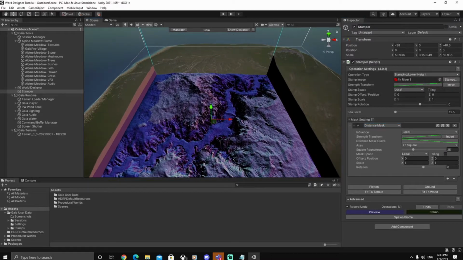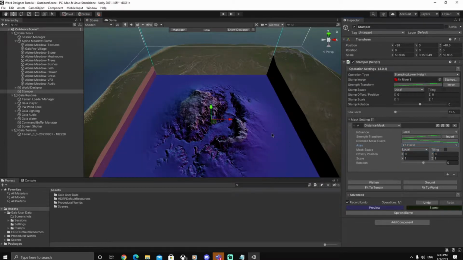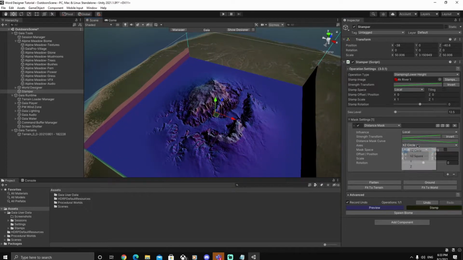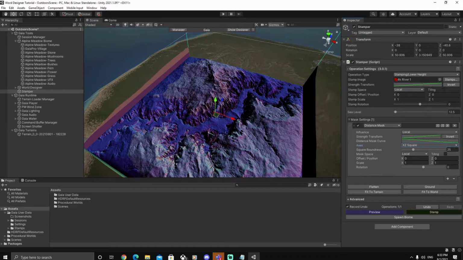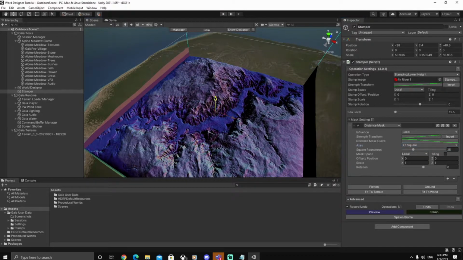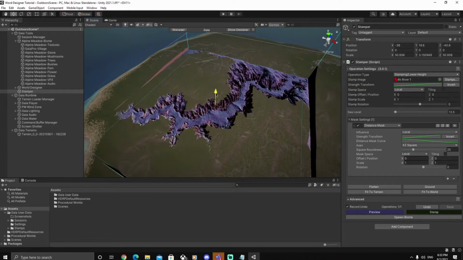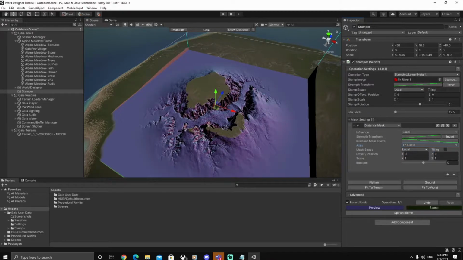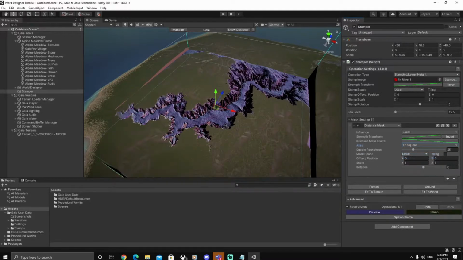There we go. Now, same thing. I want to change the axis to circle. Now, you can use squares. Square is really good for lowering the river down, since you want more circumference here from end to end, whereas circle would cut this off like this. So if you're trying to do rivers, I do recommend that you use square.